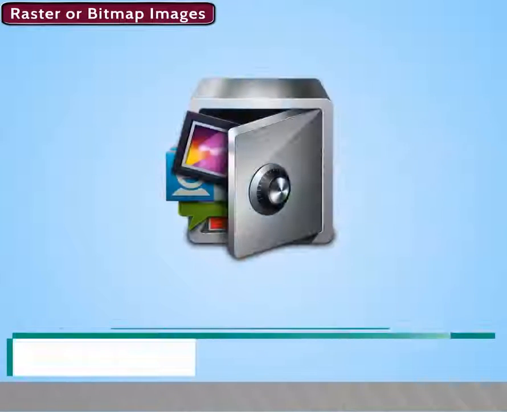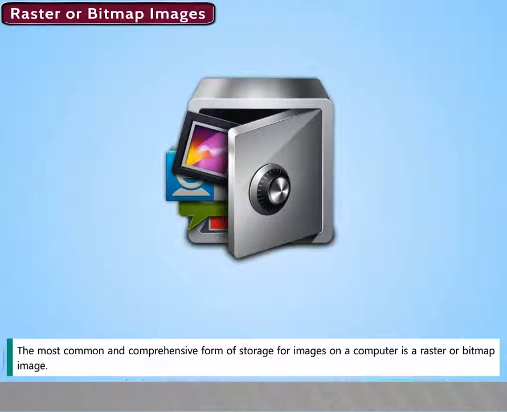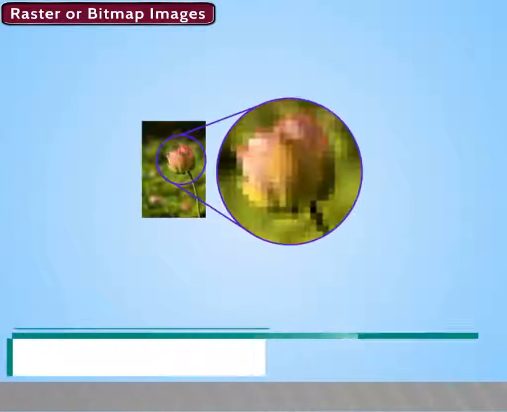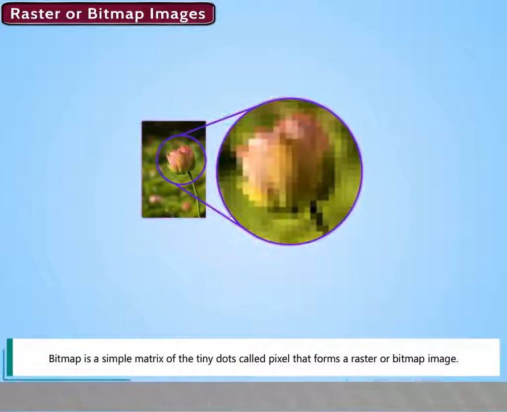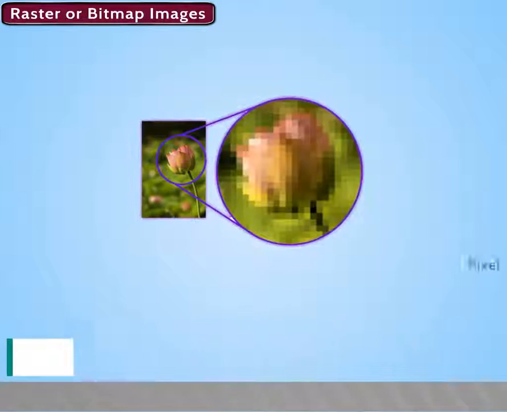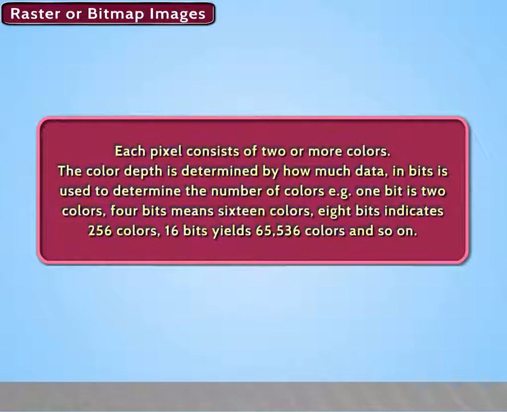Raster or bitmap images. The most common and comprehensive form of storage for images on a computer is a raster or bitmap image. A bitmap is a simple matrix of tiny dots called pixels that forms a raster or bitmap image. Each pixel consists of two or more colors.